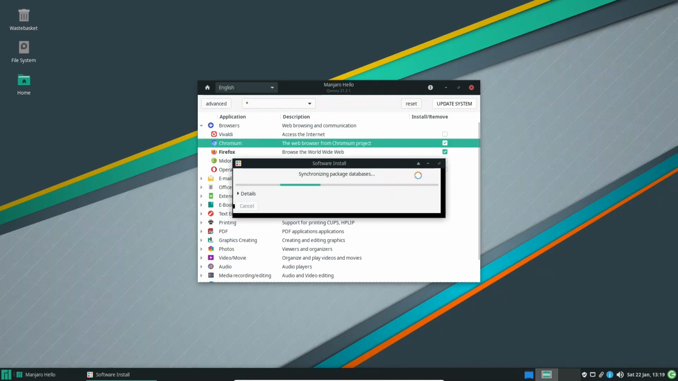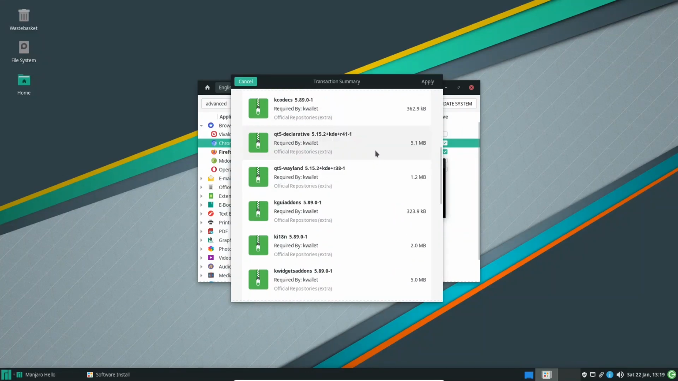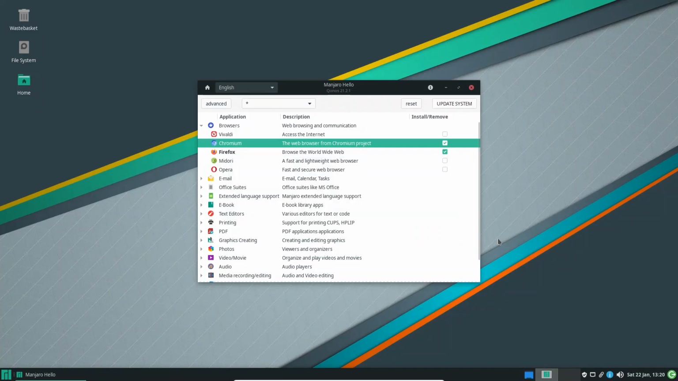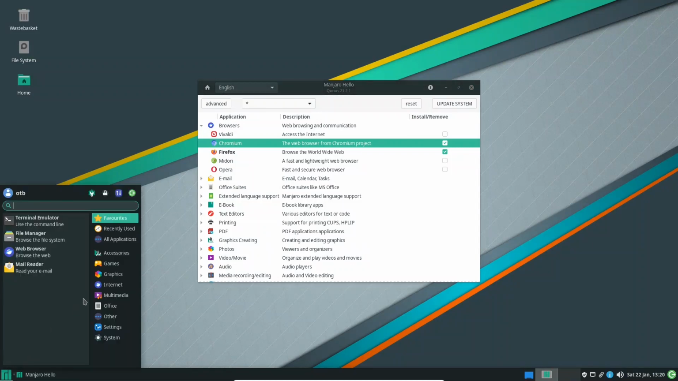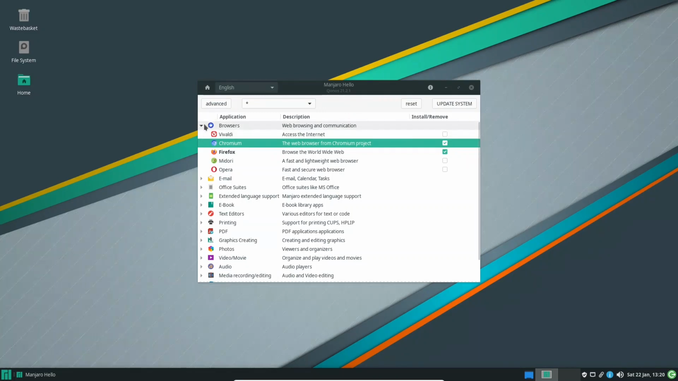Synchronizing package databases. Yeah, so it's coming up with all the additional dependencies. Let's just hit apply and we'll let this do its stuff. Web browsers are one of those things. I used Chromium for many years, but once it lost its ability to sync passwords and bookmarks across different devices, I've now moved over to Firefox, and I find that to be pretty good. So let's have a look in the menu, under Internet, and Chromium is indeed there. Okay, so quite like this.